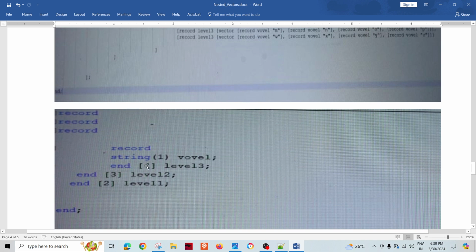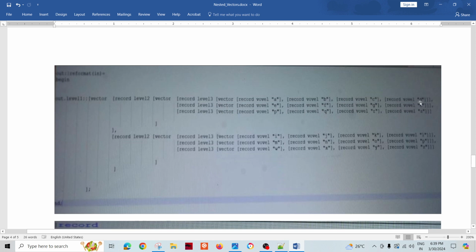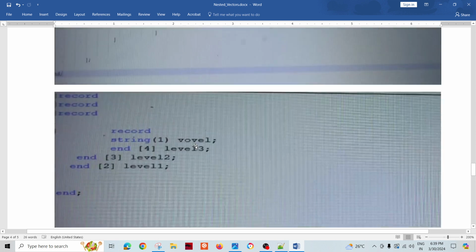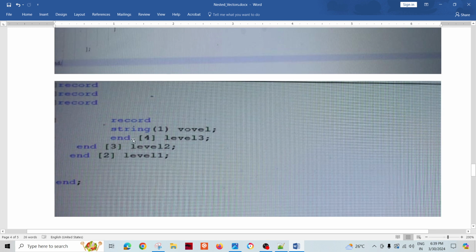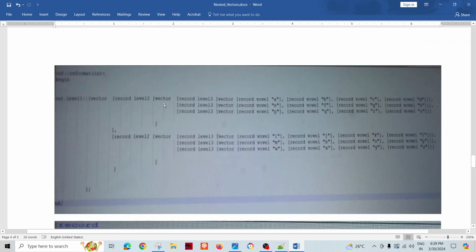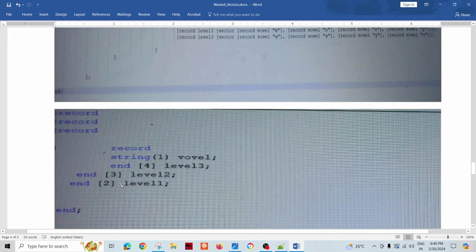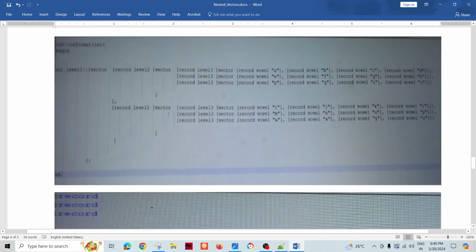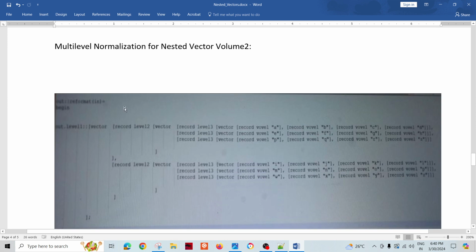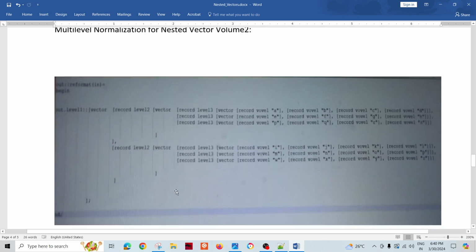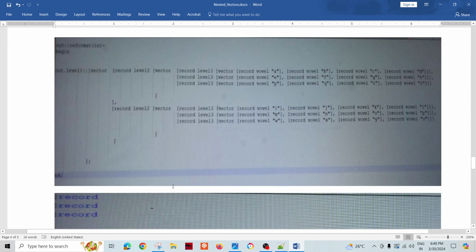Four singular elements make level 3. Okay. And three of level 3 make level 2, right? Here also, three of level 3 make level 2, right? And two of level 2 make level 1. Two of this one and this one, two of level 2 make level 1. So this is how we construct it, kind of carefully.